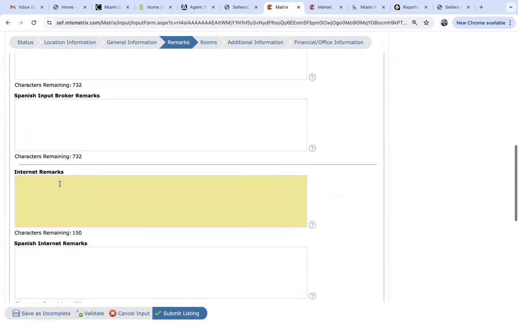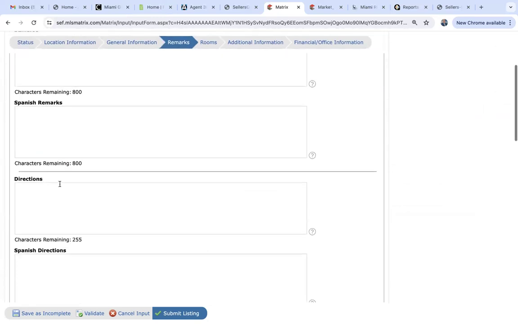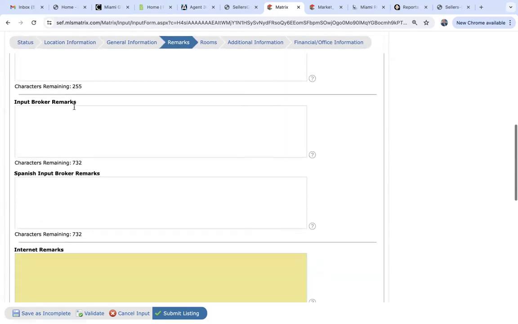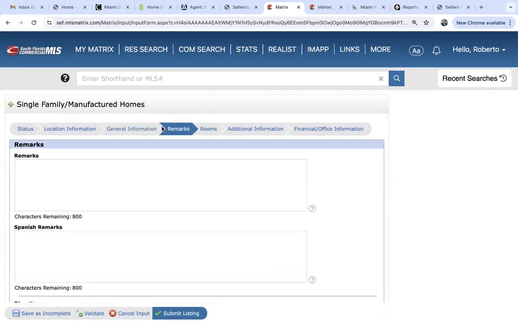For special instructions to realtors like ourselves, you're going to place those in the broker remarks right here. So in the broker remarks, you can place, hey, call me for a listing appointment. My phone number is 786. That type of information can go under broker remarks. And lastly, internet remarks. This is something that you are going to use to describe the property on the internet. Okay, so go through this.